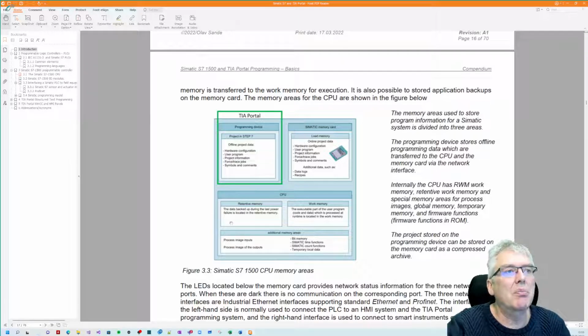You have retentive memory, which basically stores values forever. So even if you lose power and the power returns, the values stored in this memory are kept. And then we have work memory. That's what you use most of the time. This is the RAM or read-write memory in here, where your program is stored and you store some data, temporary data and stuff in the work memory.